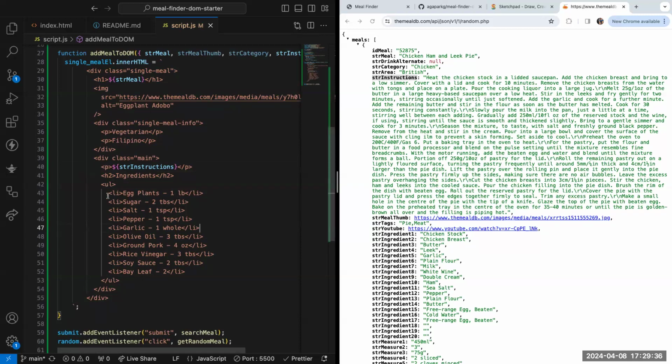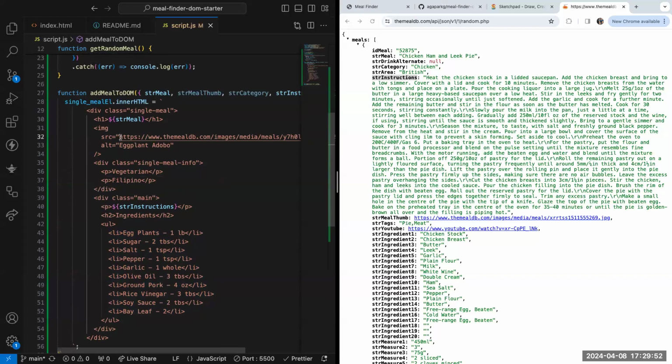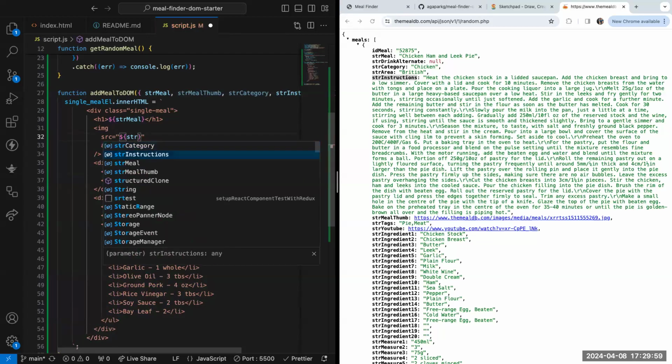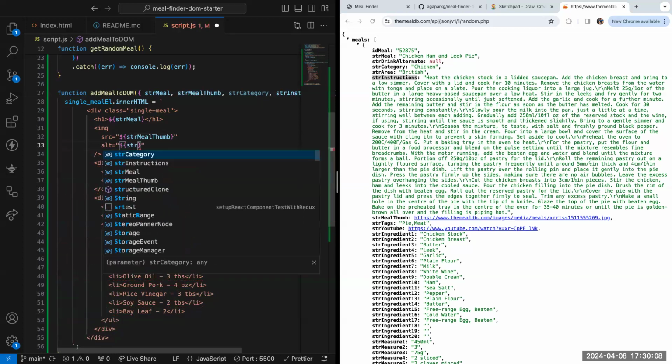Right, and also this we will generate right at the top. Okay. str meal dump. For alternative, we can also put just str meal itself.